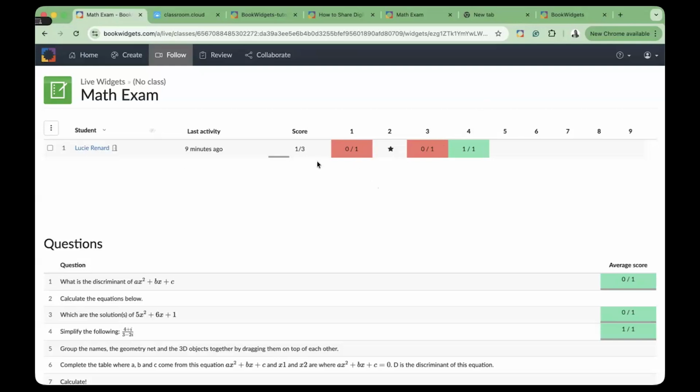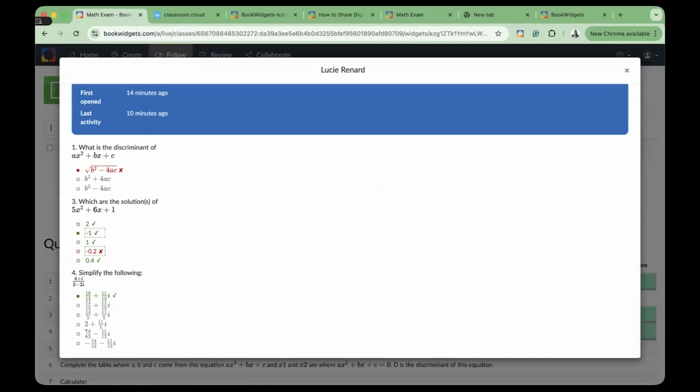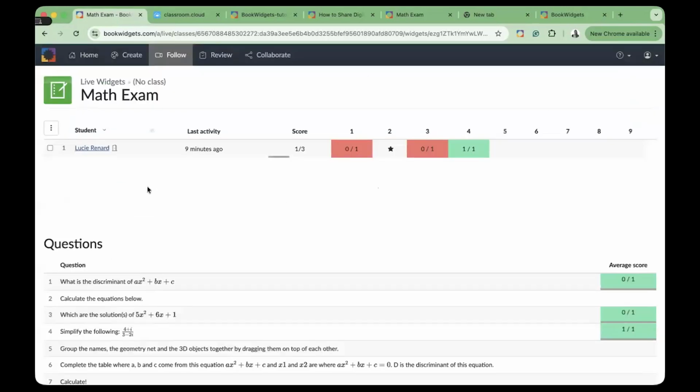You can also see exactly what they're answering already. So I did make some good choices here, but you can see it live and you can go back 30 days eventually. There are also some other actions that you can take.